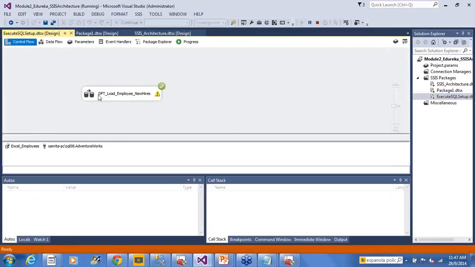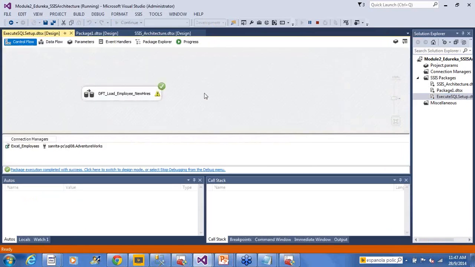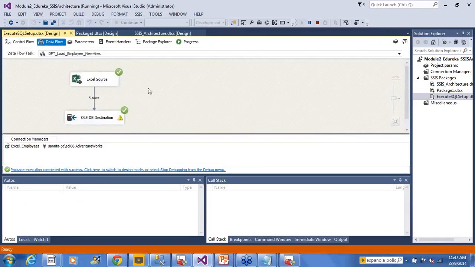Now the package is executing. If I go to the data flow task, when the package is executing, I just double click on the data flow task. When it is a right symbol, it means that it has properly taken the data. When it is a right symbol, it has properly loaded the data. Okay, but how many records has it loaded? It has loaded only 5 records from the source because there are only 5 records in the source. It has loaded all the 5 records here, right?